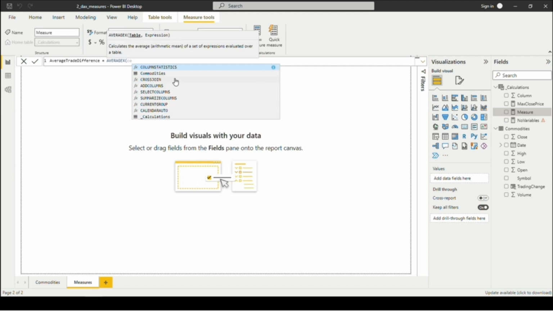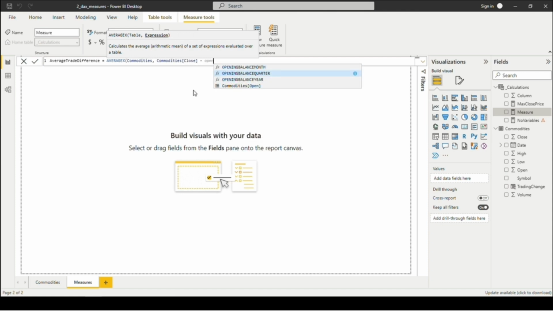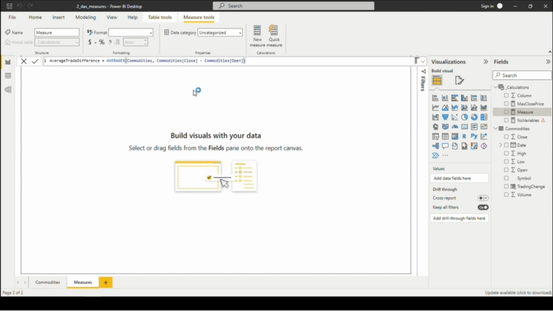The AVERAGEX function takes two arguments: the table where the aggregation will be applied, in this case commodities. The second argument will be the calculation we are looking to perform on each row. In this case, it will be close subtracted by open. We can now commit this measure by pressing enter.